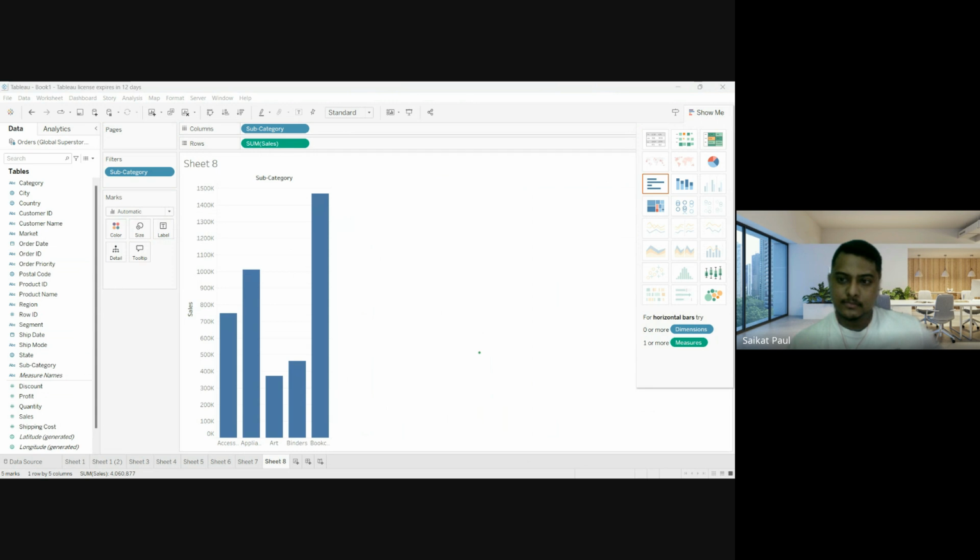Now I again click on this and do edit filter. On the subcategory drop down in the filters pane, I click on the drop down and I select edit filter. Now let me select all. So this is on the top side. Can you see there are four options: general, wildcard, condition, top.